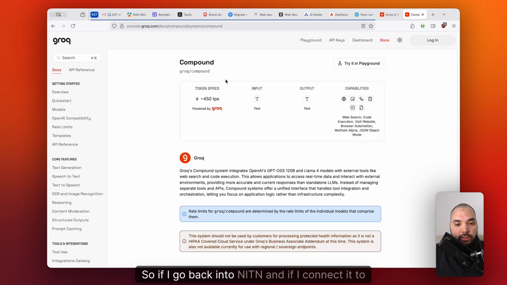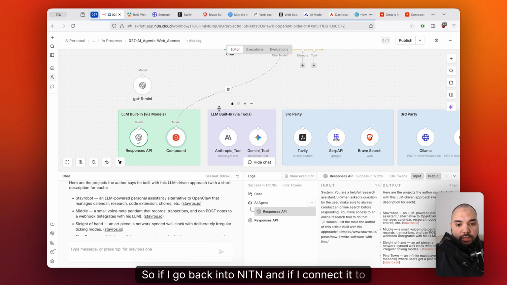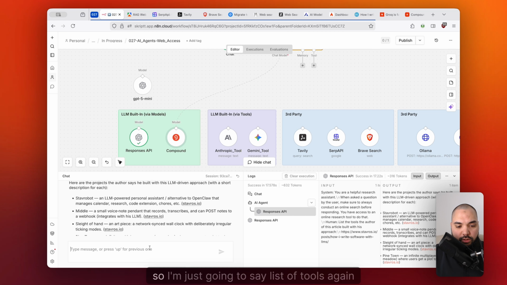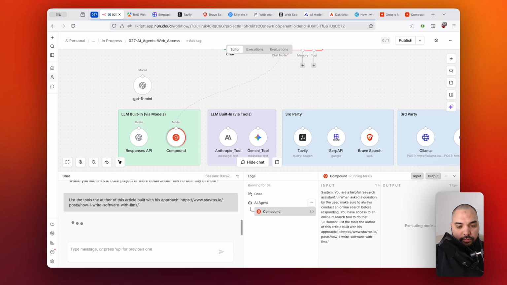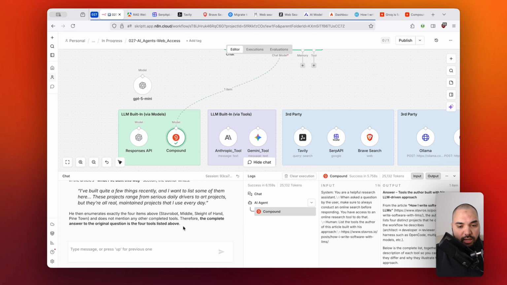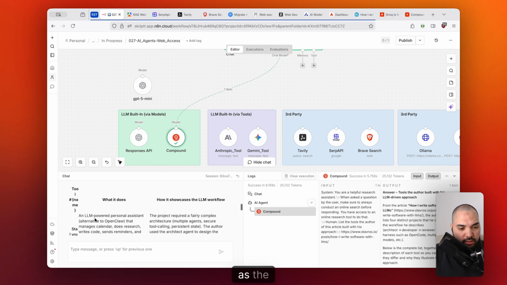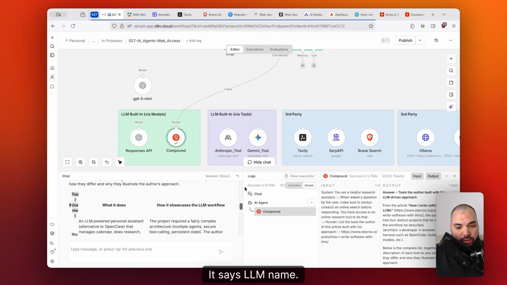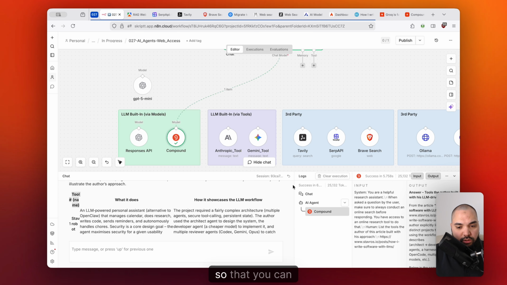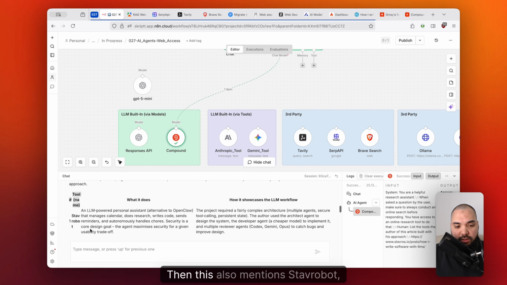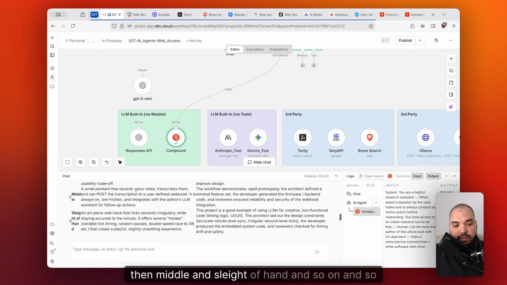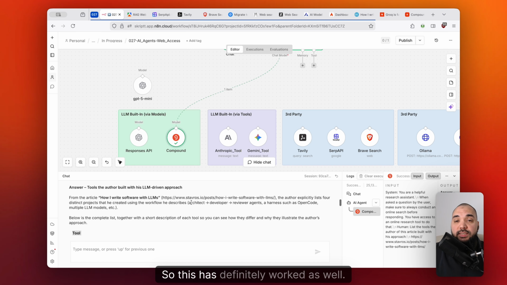So if I go back into n8n, and if I connect it to my agent again, and I'm going to ask the same question. So I'm just going to say list the tools again. Then this is now done, and you can see it's not as nicely formatted as the previous one, but this also gives us the tool name. Let me just see if I can drag this over a little so that you can see better. Then this also mentions Stavrobot, then middle and sleight of hand, and so on and so forth. So this has definitely worked as well.